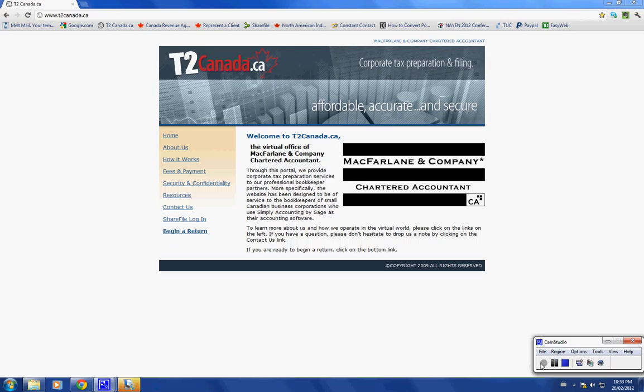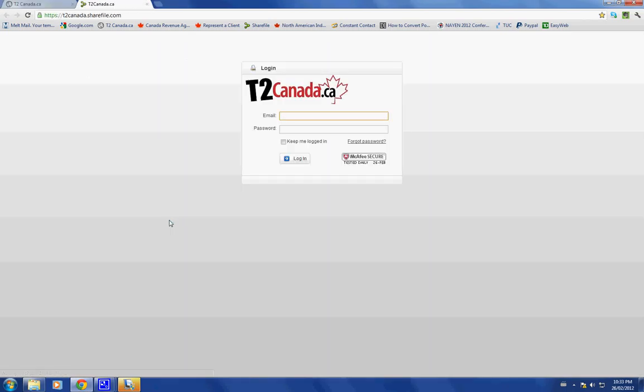As you prepare your tax information, there are a couple of documents that you will need from us. In order to get these documents, please proceed to our website at www.t2canada.ca. Once you're there, click on the Share File Login link on the left-hand side. Insert your email, which is most likely the email that this message was sent to, and your password. If you've forgotten your password, please click on the Forgot Password link and the system will reset it and send you an email.